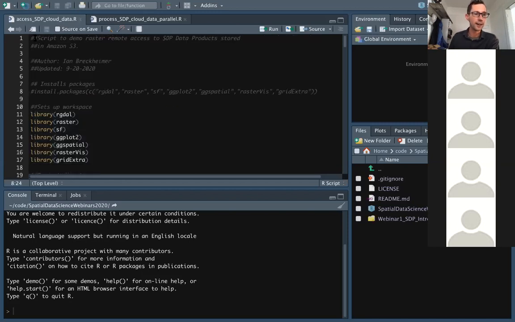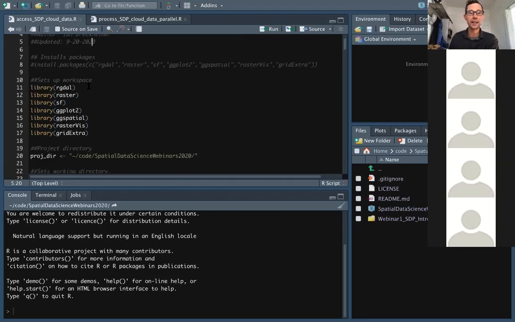So the comments here are hashed out, so it shows us a little bit about the script and who wrote it and what the timeline was for when it was last updated. There's also a line here that installs packages. So R is sort of a bare bones system by default, and then there are hundreds and hundreds of packages that are contributed that extend the functionality of R.